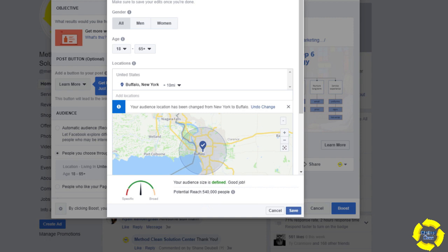So if I use the boosting tool and just allowed Facebook to decide on their own, well, they don't have any context of this. They don't realize that. So this is a reason why you want to get more detailed in some cases. You want to look and make sure this is your service area.